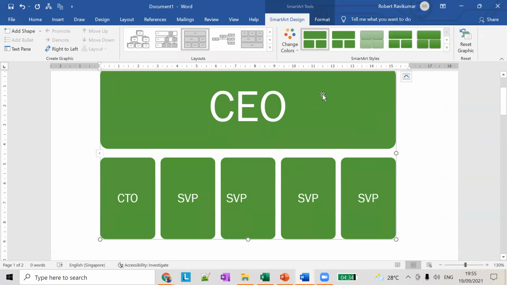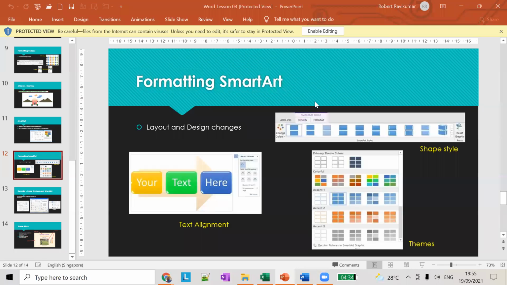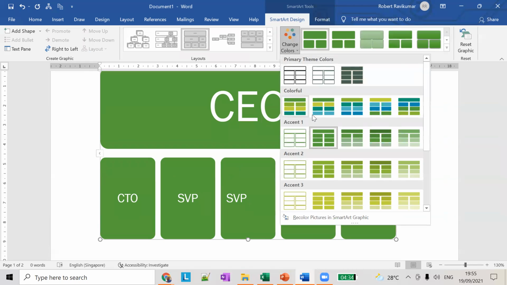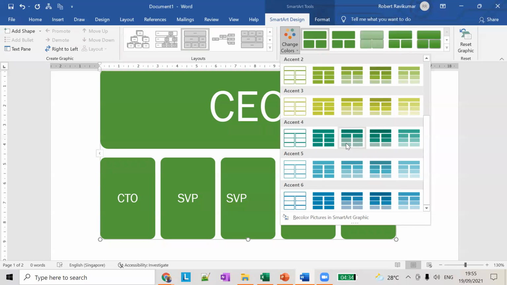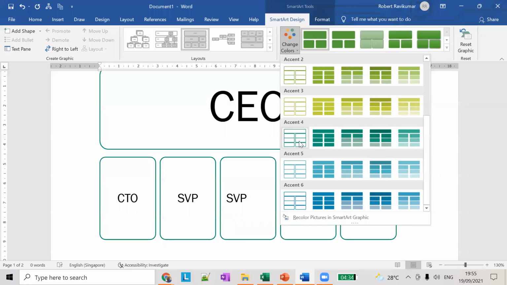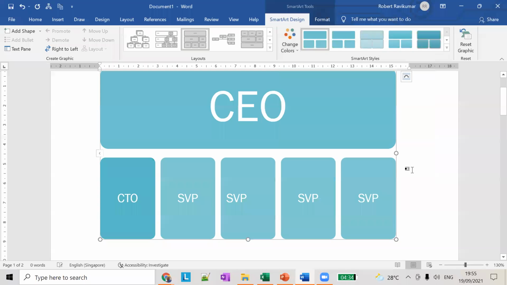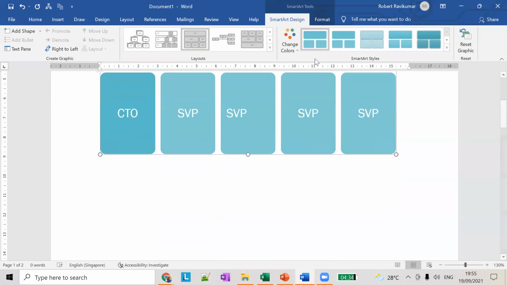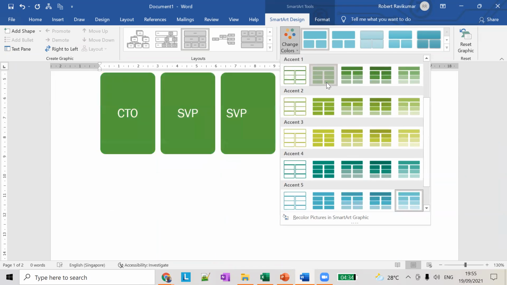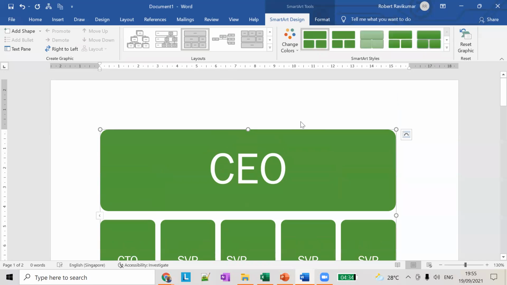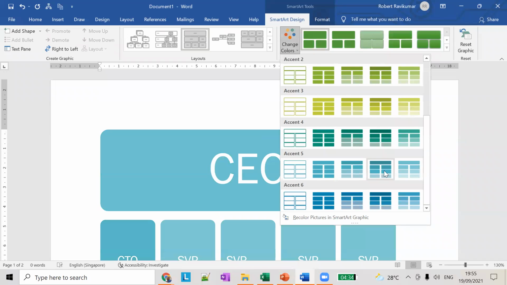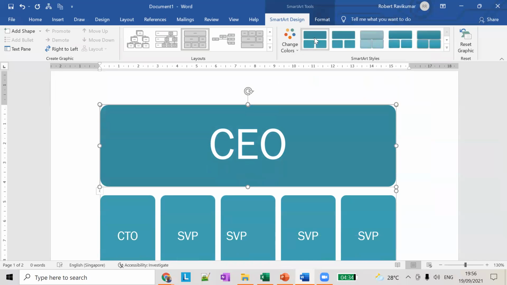So if you want to change the colors also, you can do it. Let's say if you want to change colors, so different colors for different stages. You can choose any one of these options that are available. So all you have to do is select the picture, go to the SmartArt design, and choose any one of these layouts and colors available.